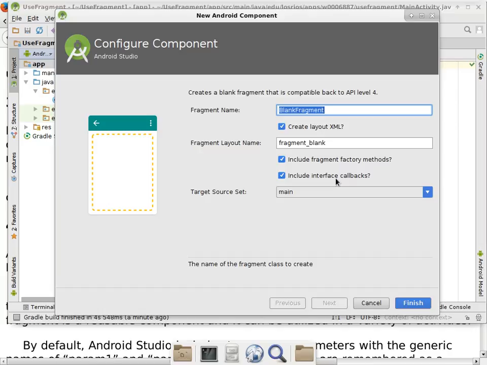Include fragment factory methods is basically the same thing. Do we want to include methods so that somebody else outside of the class can manufacture and say, I want another fragment, I want another fragment. So we'll take a look at that as well.